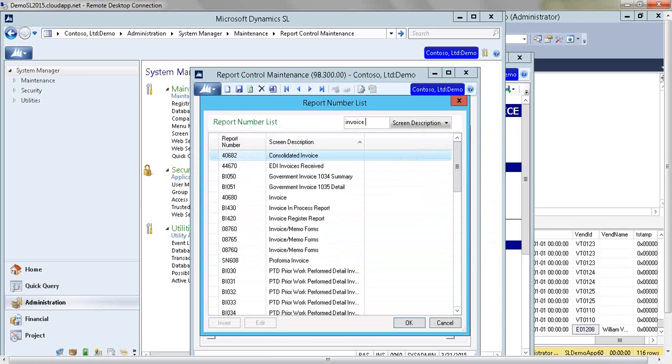Okay, so an invoice 460 with invoice register. So let's go to invoice. Okay. Invoice and memo in accounts receivable.